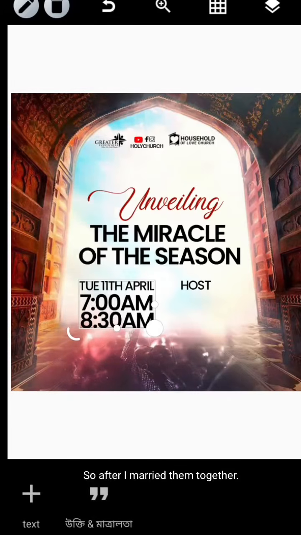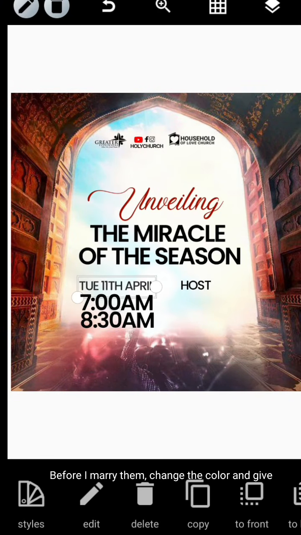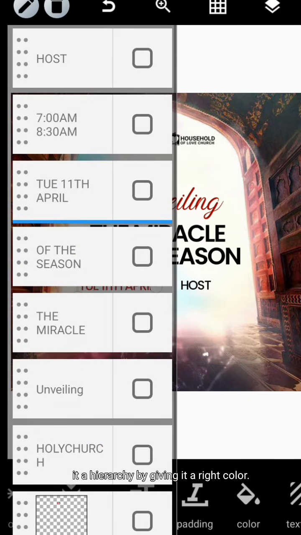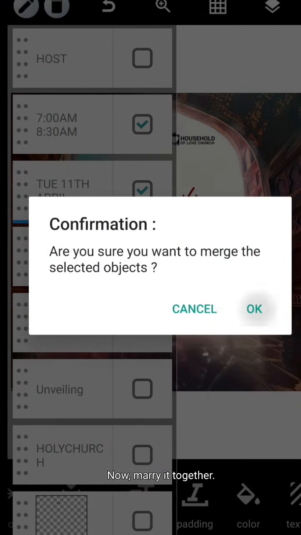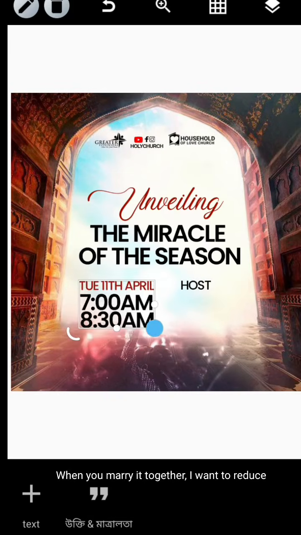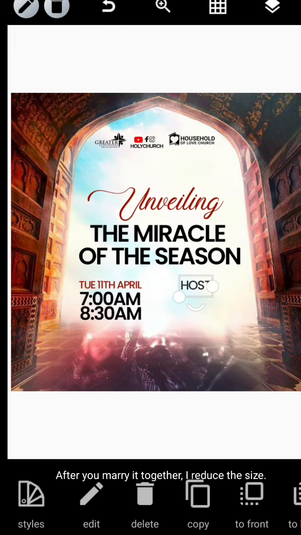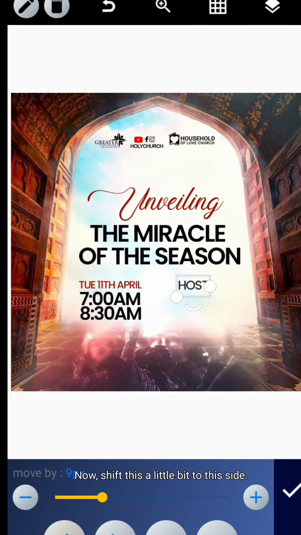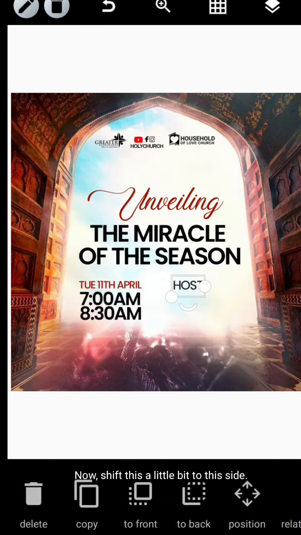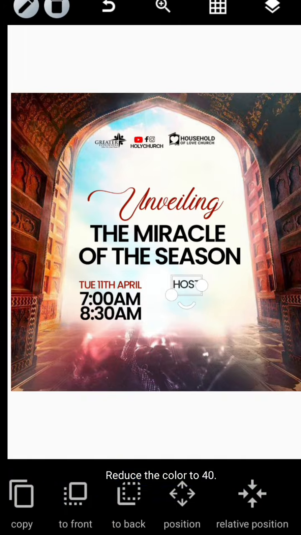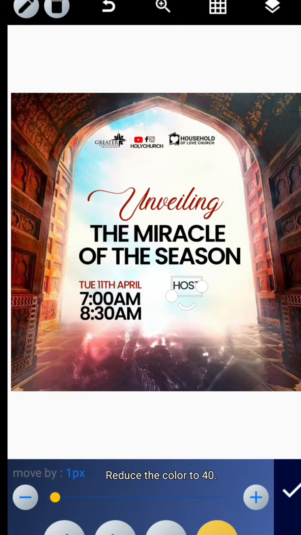So after you marry them together, or before you marry them, change it, give it a hierarchy by giving it a red color. So now marry it together. When you marry it together, I want to reduce the size. So after marrying together, I reduce the size. Now shift this a little bit to this side. Reduce the font size to 40.